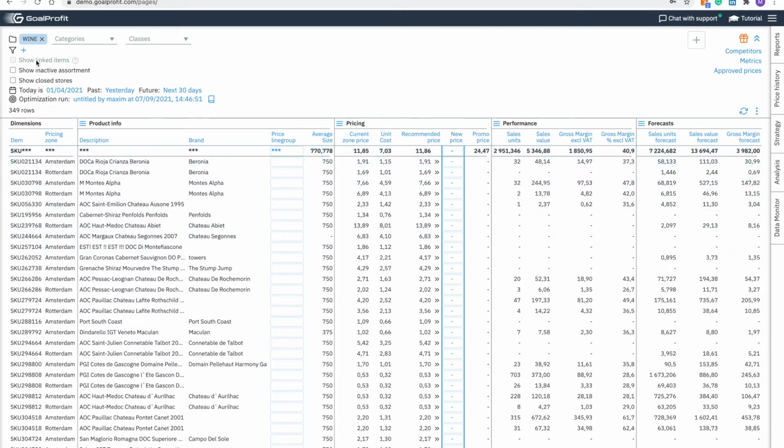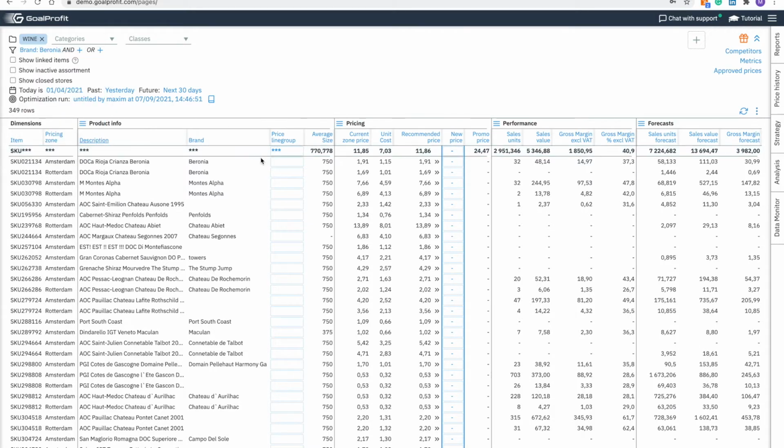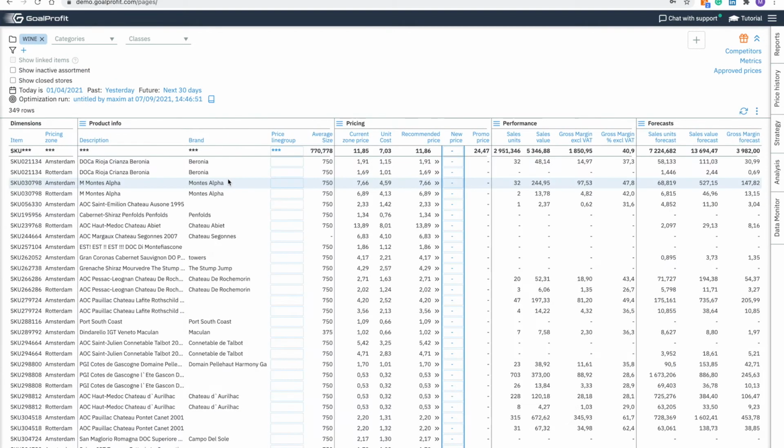If we need more filters, you can also click on plus and say that I want to analyze only one brand. It could be Bironia. So I can have only Bironia here. That's one option for how we can filter. You see that we can filter with and or, like excluding some points. Okay, let's delete this filter and see the whole table again.